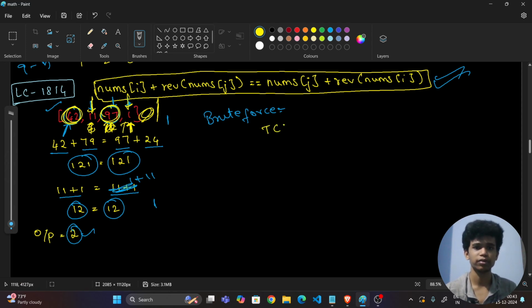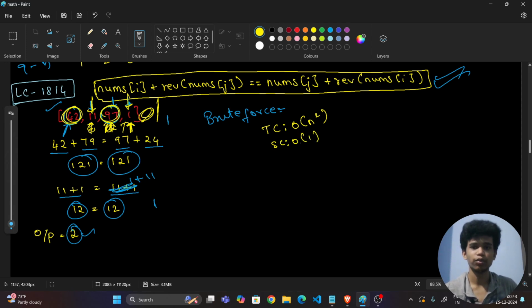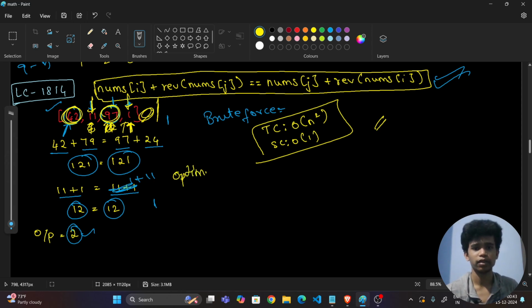And what is the time complexity of this brute force approach? It is O(n squared), because for each element we are traversing the entire array. Now what is the space complexity? It is O(1). So this is the brute force approach. Can we optimize this approach? How to optimize it?